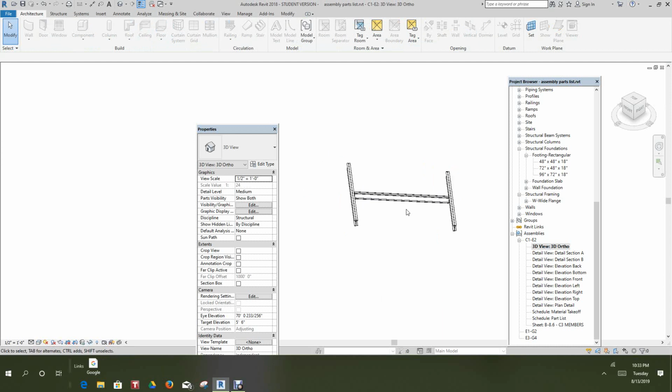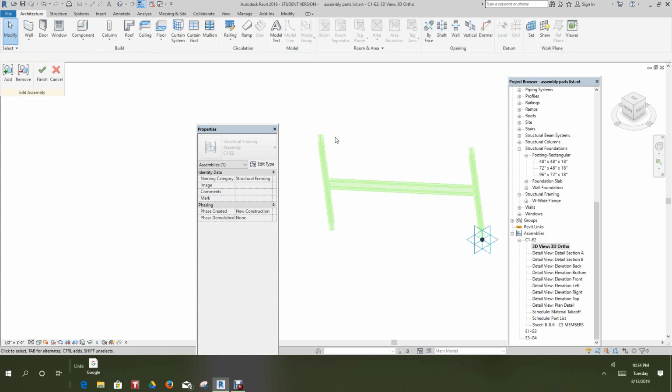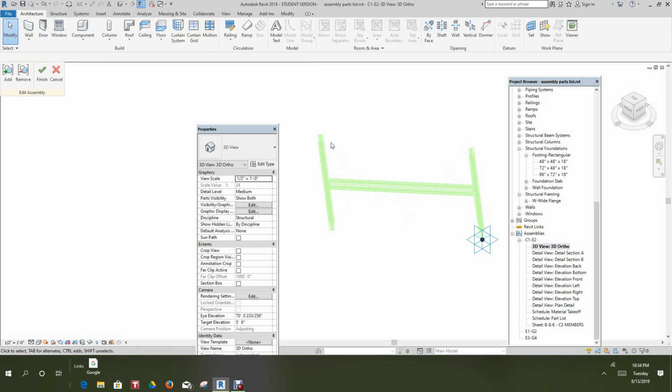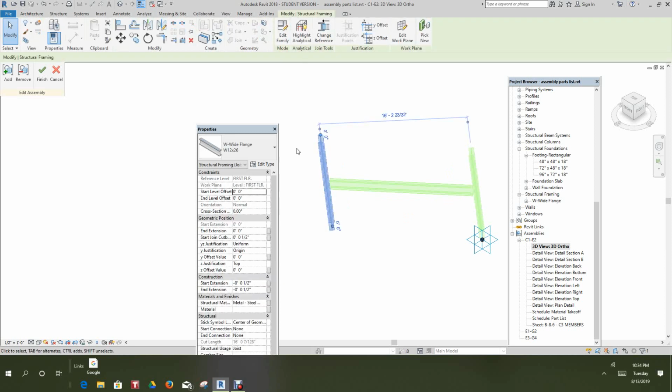As you can see, it's an assembly, it's all one element. So what we want to do now is select the assembly so it highlights. And then we want to go up here on the modify assemblies and hit edit assembly. And you know you got it because it turns this green color. So let's select this end member right here, and now we have that end member selected.